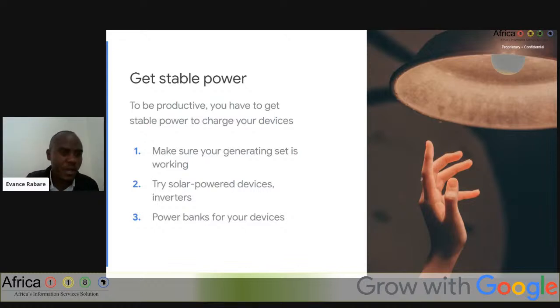You also need to make sure that you have a generating set. Set it up in such a way that when the power goes off, the generator picks up immediately. Not that when the power goes off, you get up and spend 1 hour connecting the set so that it works. You'll be losing a lot of time within that space. Also, you can have solar powered devices such as an inverter, and the solar will be helping you in case the power goes off.